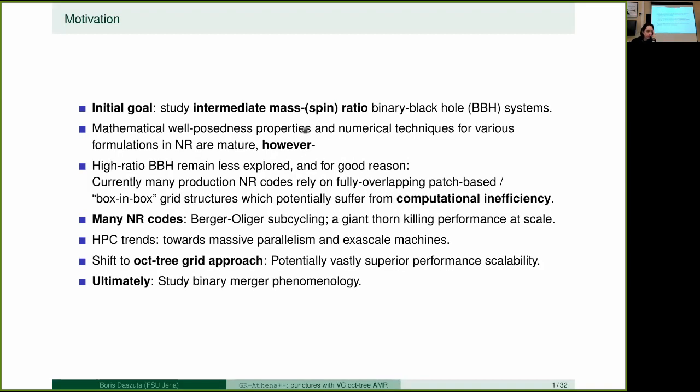And so, okay, well, there are a lot of codes. Why should you want to write another code? Or what is the kind of initial motivation for doing this?